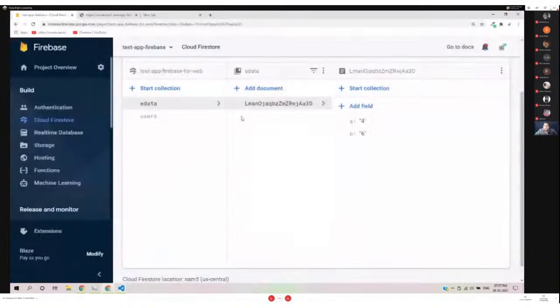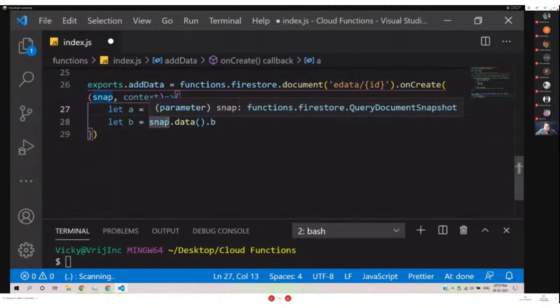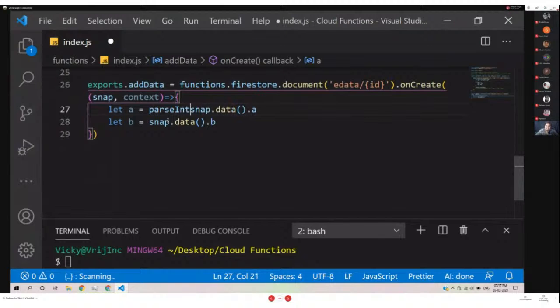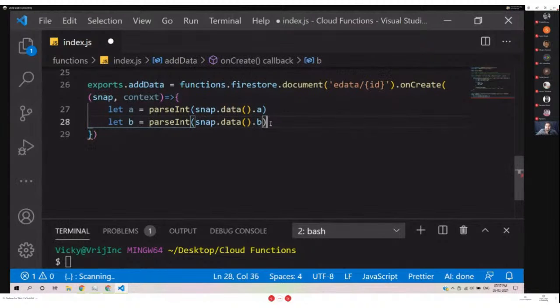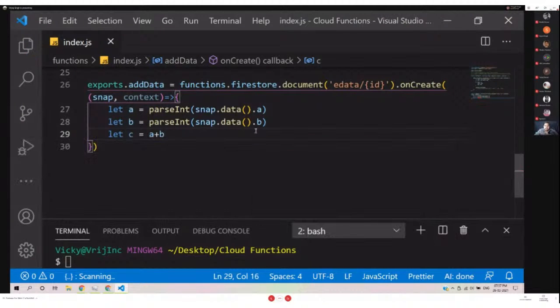And the second thing: right now we are storing this data as a string, in double quotes. So what we will do is change the data into an integer. We'll use parseInt as a method. Okay. So this is for the parseInt, and this is again for the parseInt. Okay. So we will sum this logic: C is equal to A plus B. Okay. Now the logic is done.